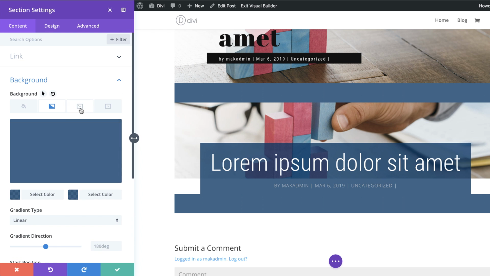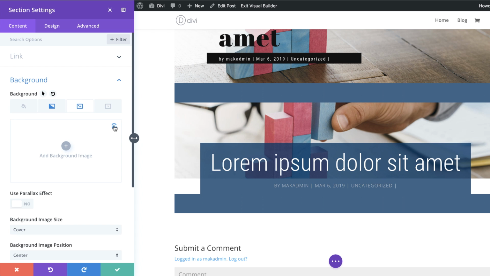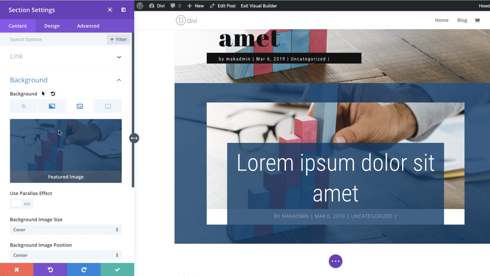Now I'm going to come over here to my second tab and add a background image here, but I'm going to add it as a dynamic image, and this is going to be our featured image. So now, I don't know if you can see this, but there's an image behind here. So now that is serving as our design element.